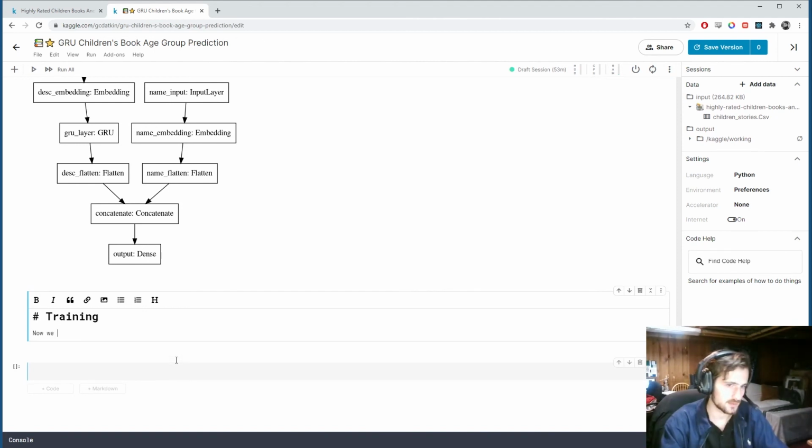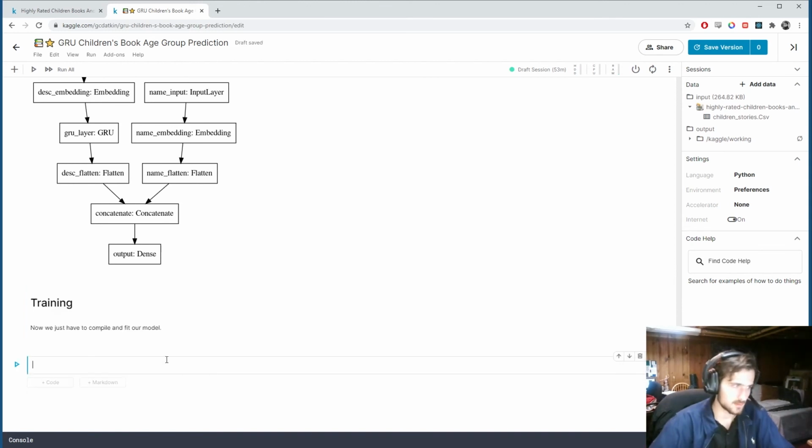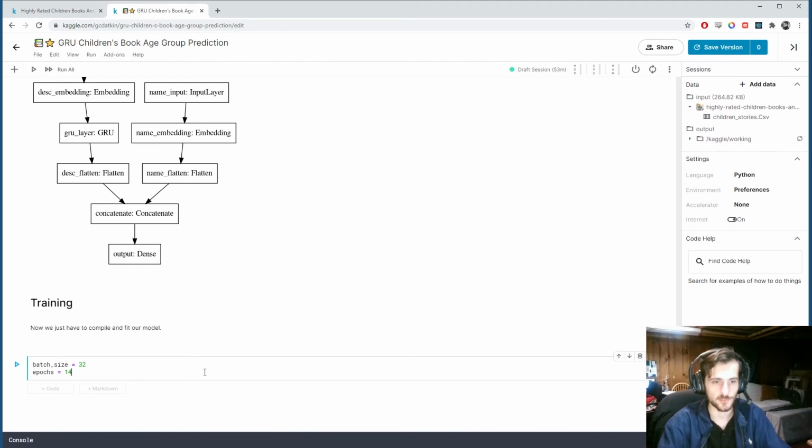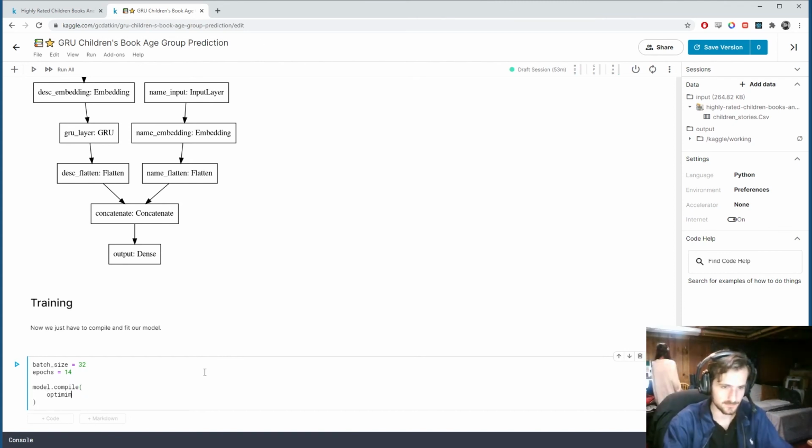So now we just have to compile and fit our model. Alright, so let's create a batch size. How about 32? Number of epochs. I was running this, it starts to overfit after about 14. We get the best results around 14 epochs. We'll compile the model with an Adam optimizer.